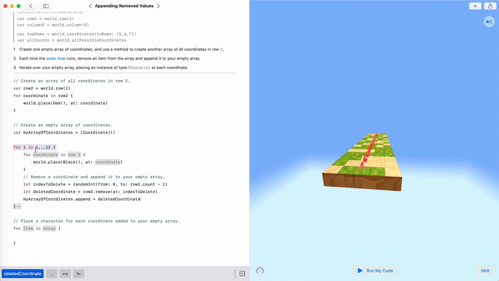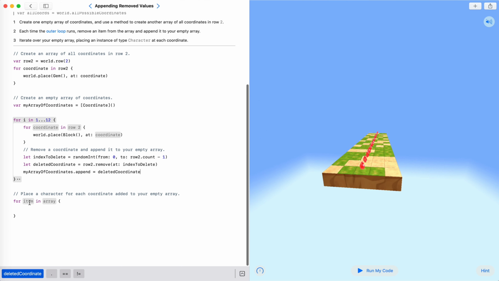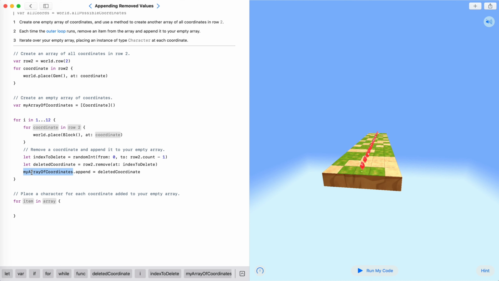Let's also now in here iterate over the empty array, placing an instance of type character at each coordinate. So that's down in here. For this, we want to loop over our array of coordinates. So go ahead and copy this. So for some coordinate in my array of coordinates, we want to place an instance of character here.